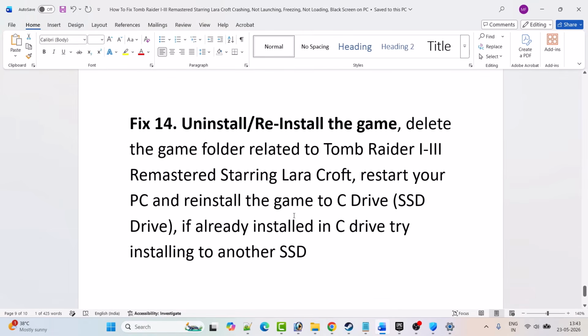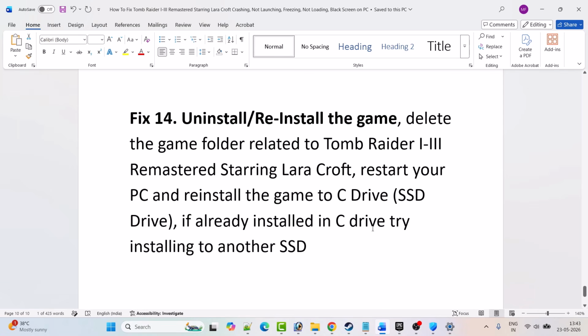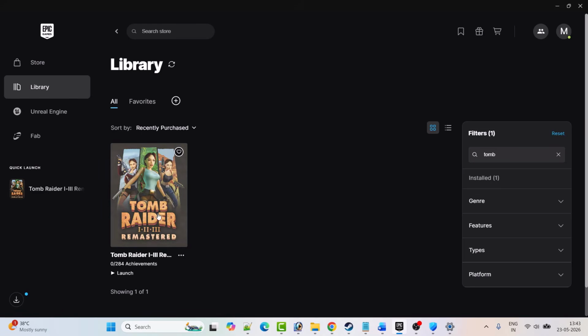Now after following all these fixes, if still your problem is not solved, then the last solution is to uninstall and reinstall the game. So simply uninstall Tomb Raider I-III Remastered starring Lara Croft game from your PC. Then restart your PC and then reinstall the game to C drive, SSD drive. If already installed in C drive, then try installing it to another SSD drive or external SSD drive, and then you can go ahead, launch the game and check.